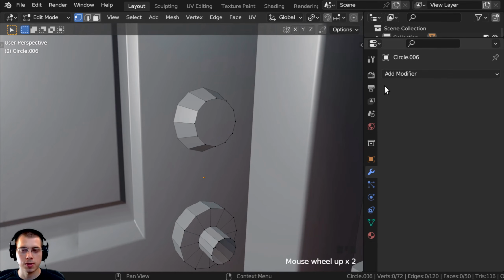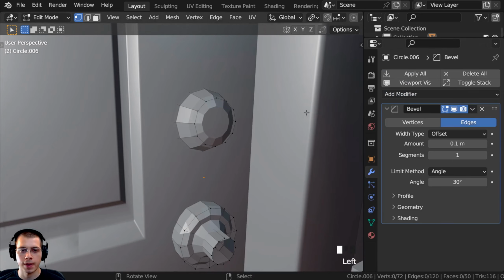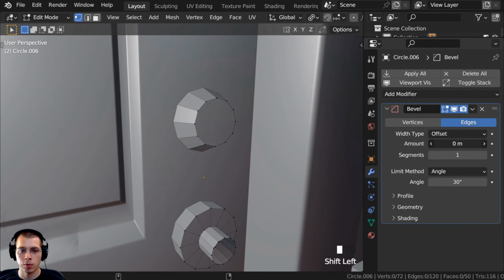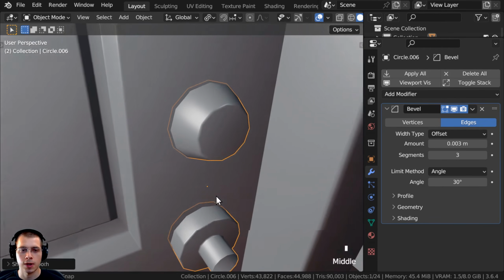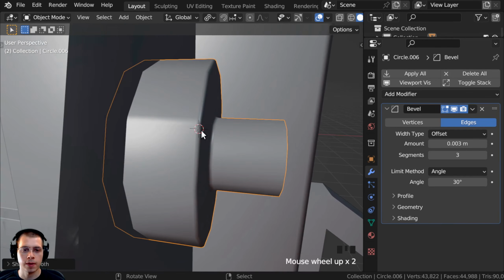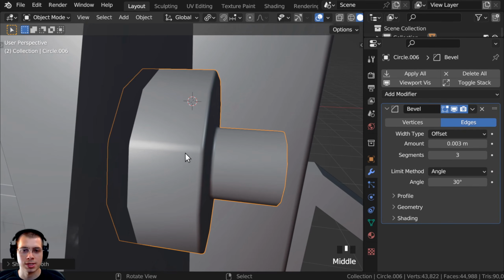And then let's add a bevel to this. So I'll click on add modifier. I can add the bevel, and I will turn the amount way down so it's very small, and I'll just turn the segments up to like a 3. And then if I go back to object mode, I can use the object context menu and shade the object smooth.